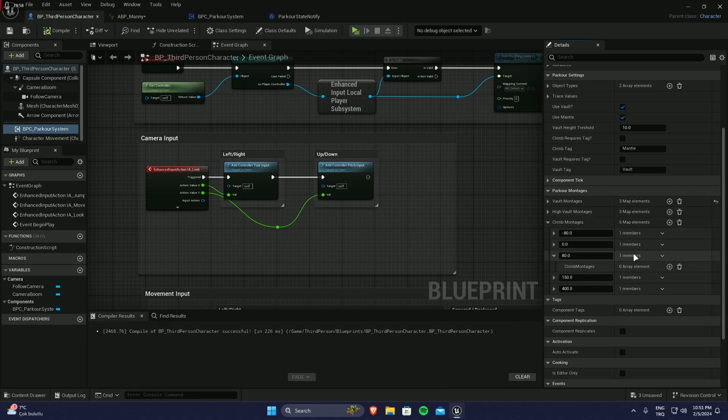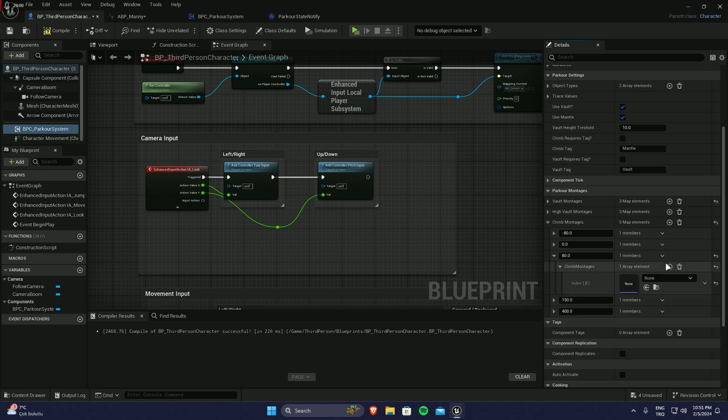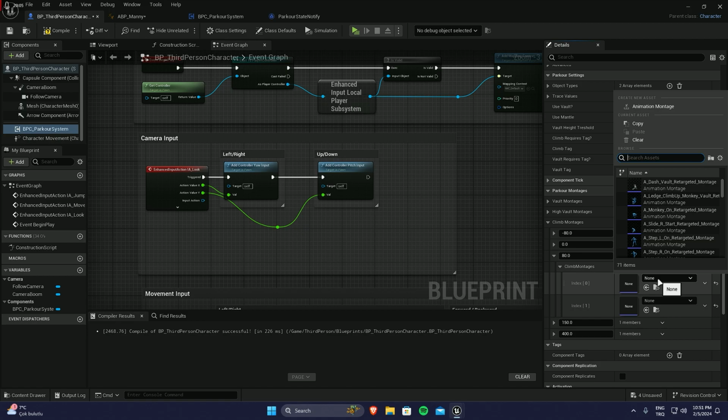So what you want to do is again click on the add button, and you can add multiple values here as well. So I'm going to pick some animations to showcase.